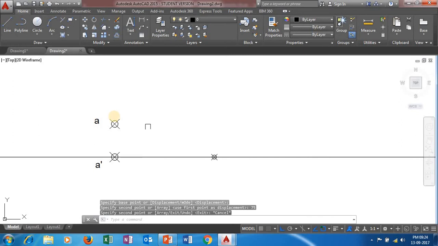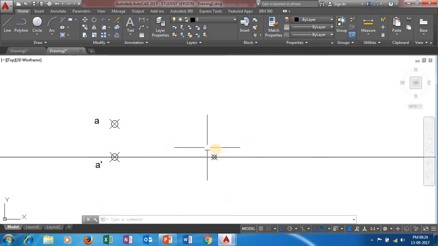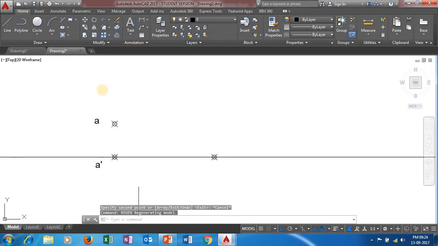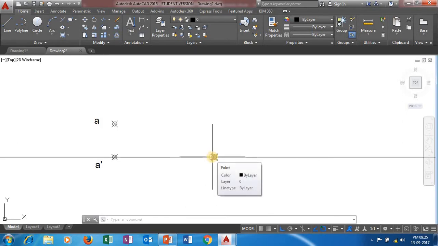Now you can see there is a difference between point A dash and B. Simply type REGEN. The command is REGEN. Okay, they all will get an equal shape. Now this is your point B. Now your point B dash is located at a height of 50 mm exactly above your point B.